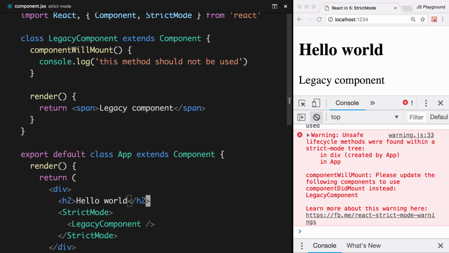If you've got a React app and you want to make sure that you're not using legacy features, so you're prepared for future upgrades, I really recommend using StrictMode as a way to do that.